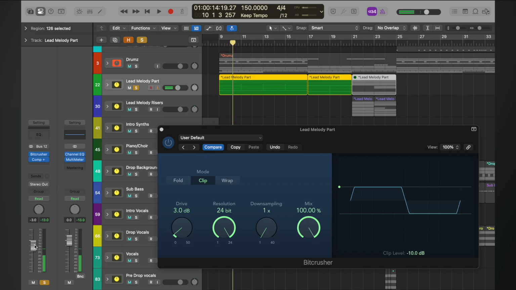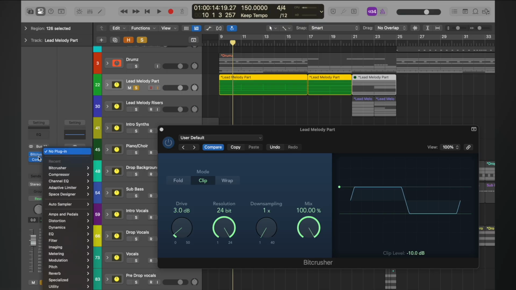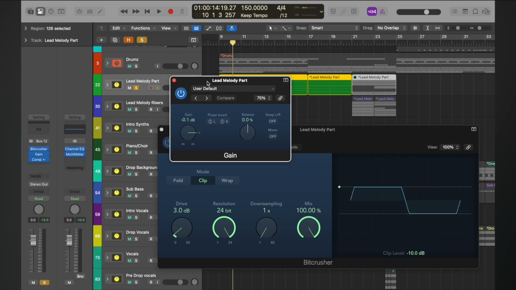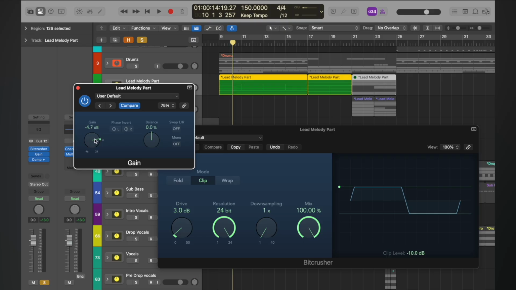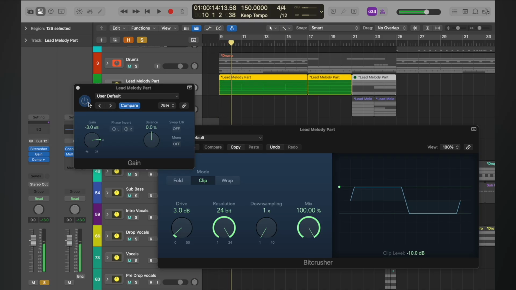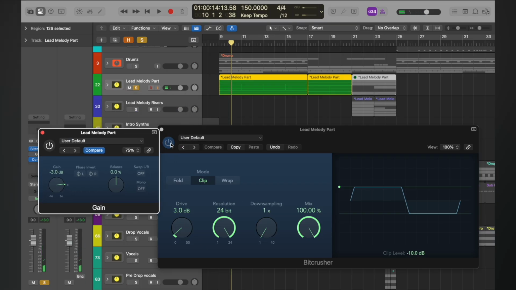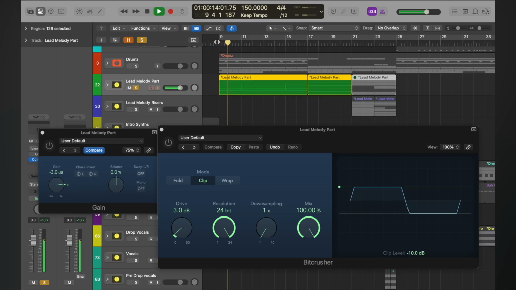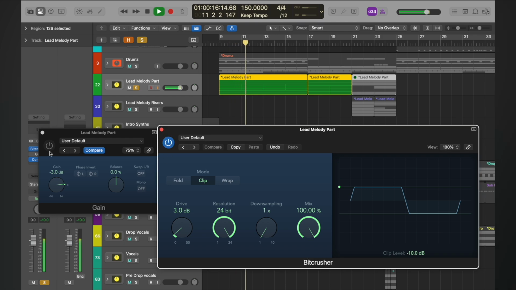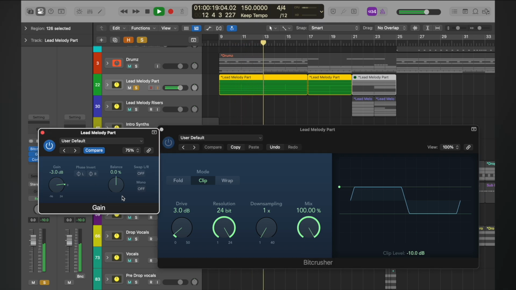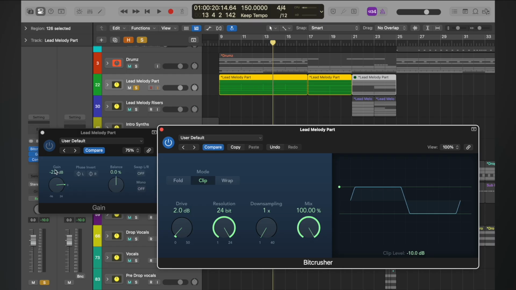And actually, now that I'm thinking about this, an easier way to do this would be to put a gain right after the bit crusher. So if I have a gain at -3, and then turn them off, just put them here. Maybe I'll try -2. I feel like I'm noticing something a tad, but we'll just see. So turn that to -2, turn that to 2.